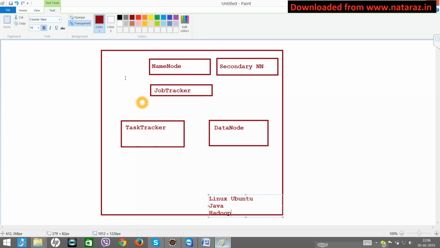Check it out here. In this whole system, name node will run, secondary name node will run, job tracker will run, task tracker will run, as well as data node will run.